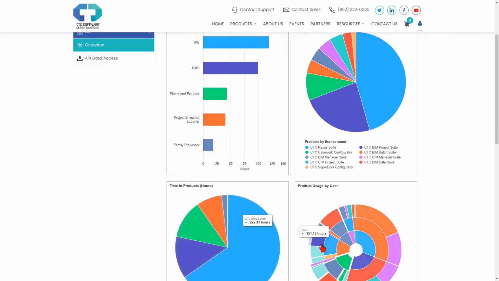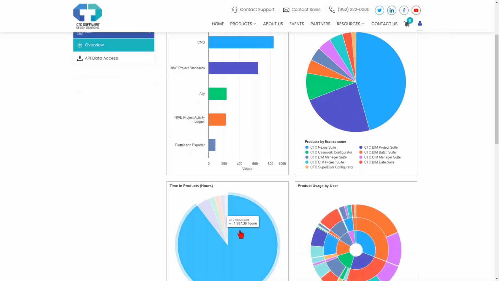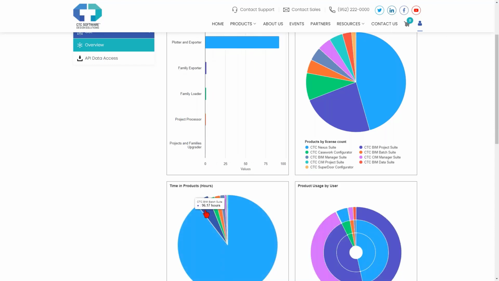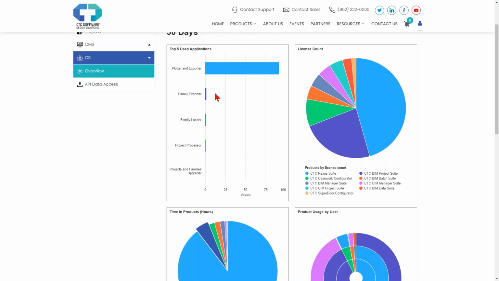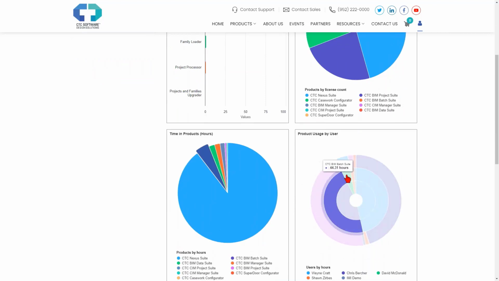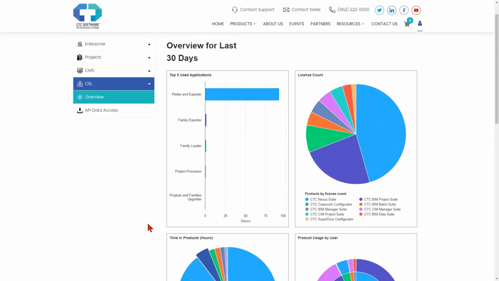Alternatively here, I could check something like, let's get rid of just choosing Chris. Maybe I want to focus on something like BIM batch suite, which is probably a good thing to focus on. And I can see what's the most popular tools here. In our case, plotter and exporter is the most popular. I can see family exporter, loader, project processor, and then over here I can see a breakdown of users by that particular suite and those particular tools within that suite, right? So you can start to filter and see some of this information.